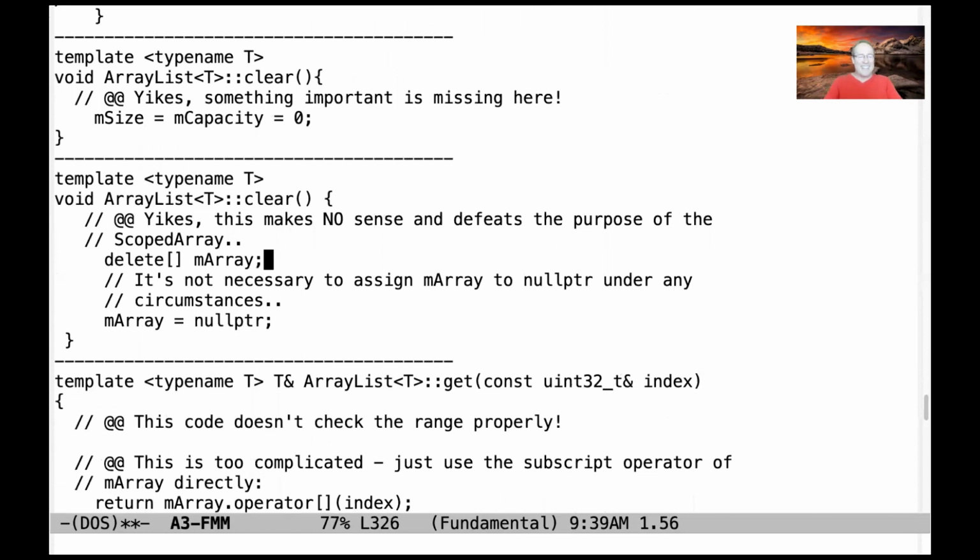Definitely do not delete marray. Marray is a scoped array. The purpose of a scoped array is to take control of memory deallocation, and you can either do that when a destructor is called, or by explicitly calling the release method on the scoped array. But don't delete it, and definitely don't delete it as an array. Again, this is doing untold damage to the runtime environment of your C++ program. So please, please, please don't do that.